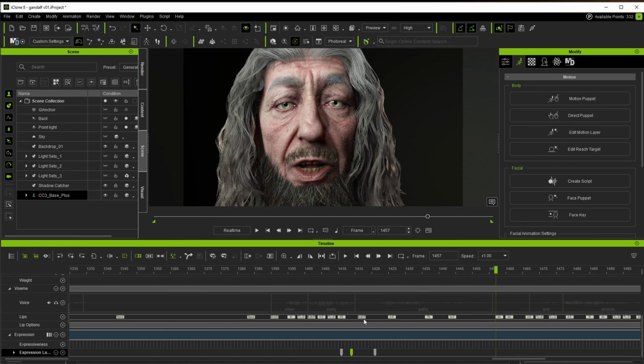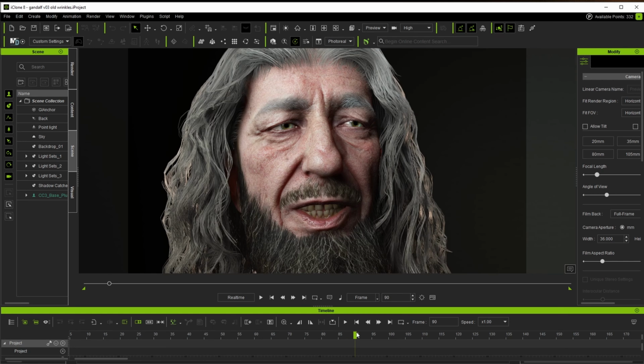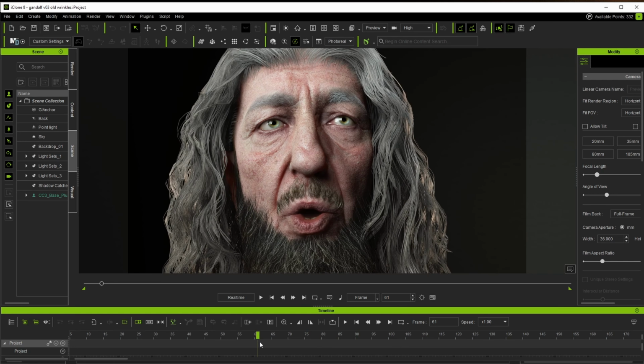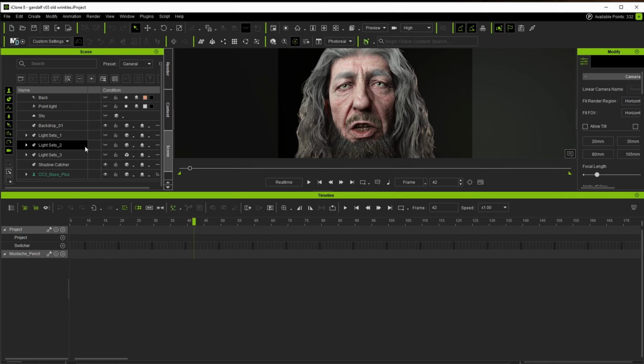But you can see very small changes have very quickly fixed the animation, in addition to what we already had from the motion capture and the viseme track. I've hopped forward in time a little bit here just so we can see some other adjustments that I've made. It's not a whole lot of changes, but they're worth noting.